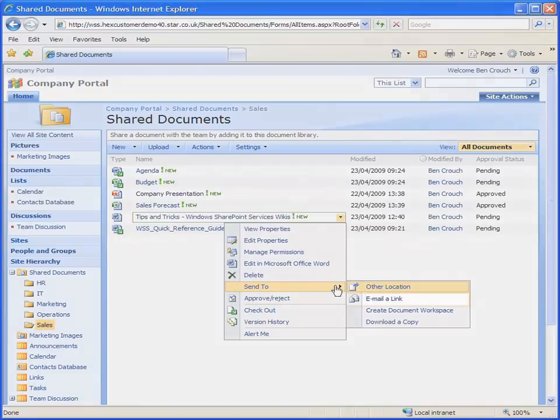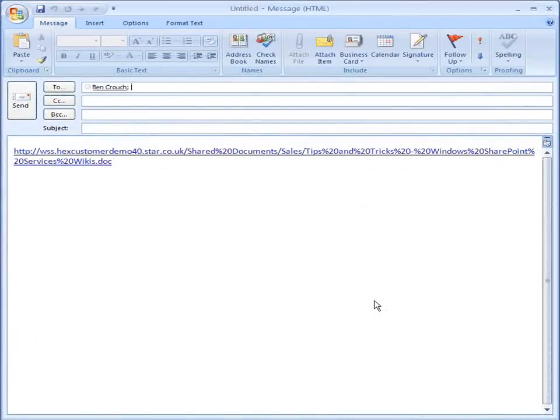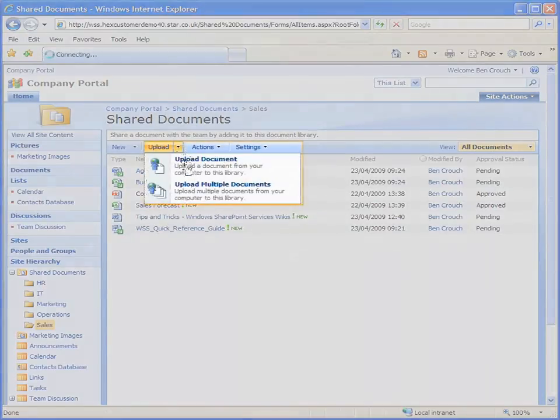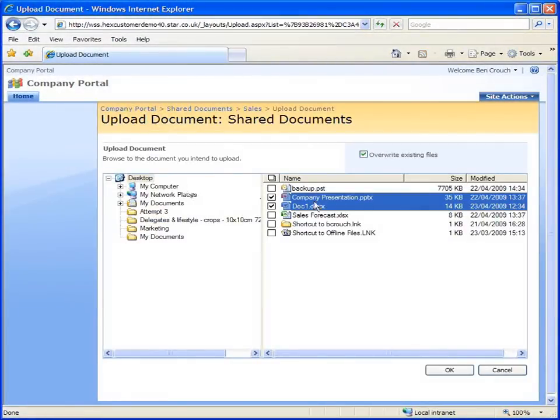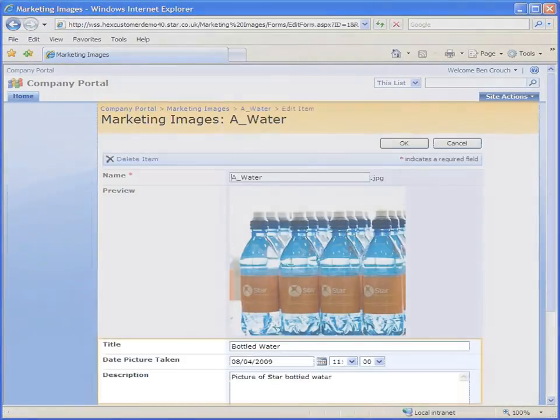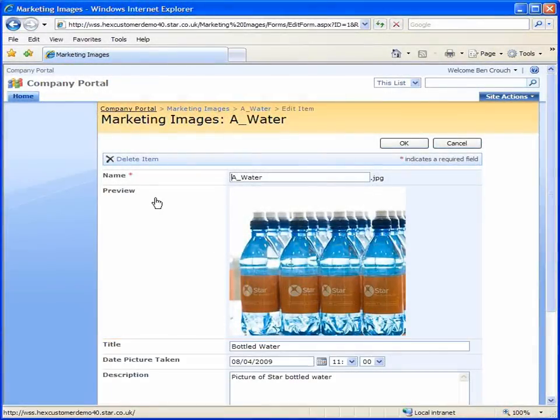Rather than emailing documents to each other, which can consume valuable storage space and create multiple versions of documents, links to files in the document library can easily be mailed to users so that everyone is working from a single copy. More documents can easily be added to the library from the intuitive control panel. Image libraries can also be created with the ability to add additional information such as dates and keywords against images.